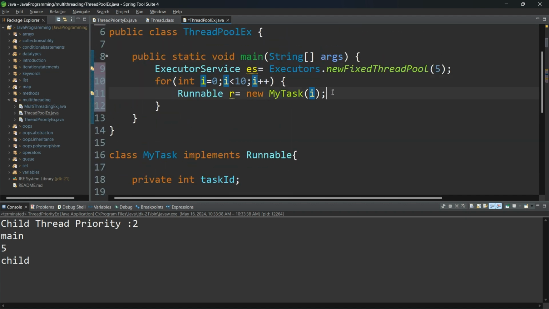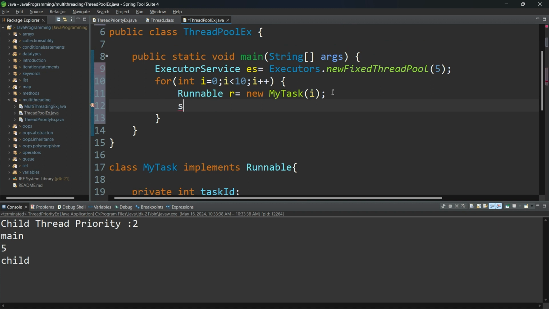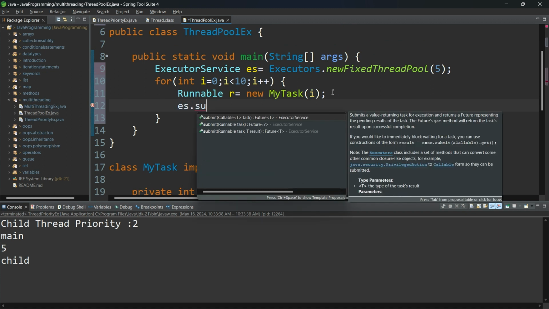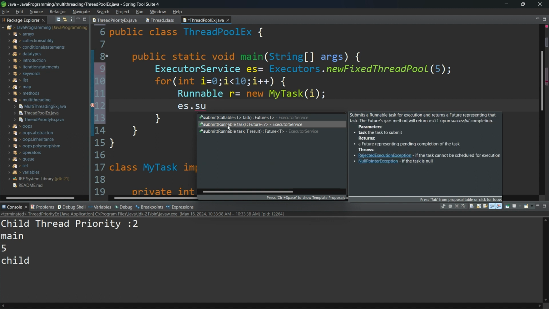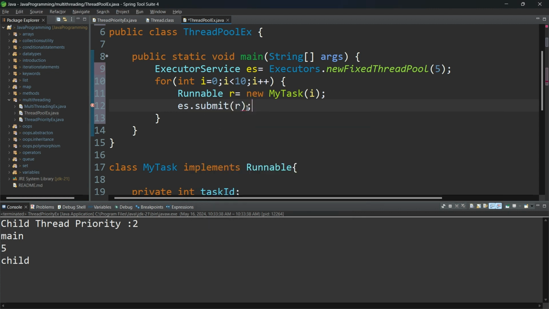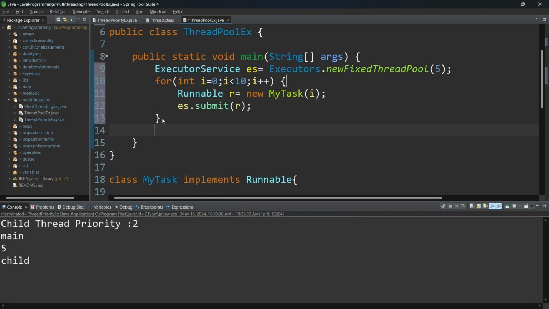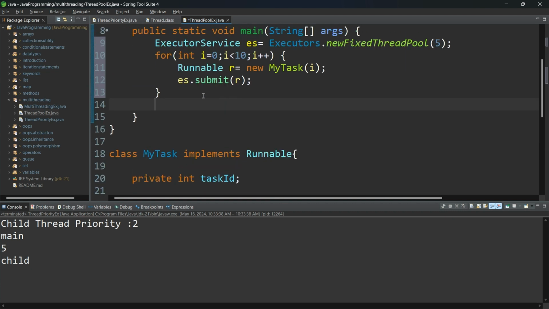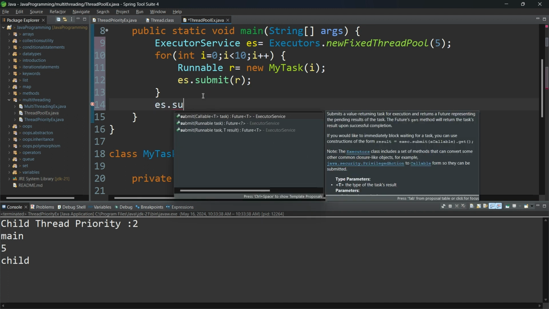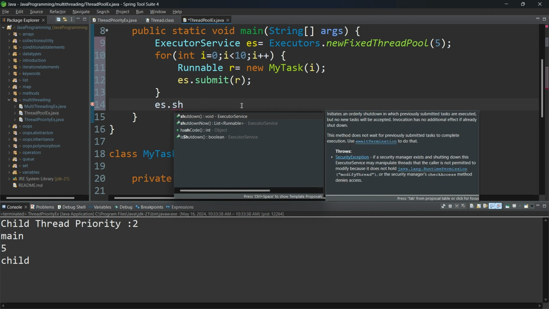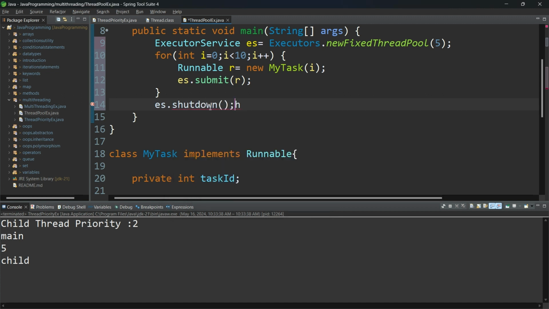Once I have that, I need to submit it: executorService.submit. Here one of the methods is submit, taking a Runnable. This is also an overloaded method, and I am using the second one. Once my task is done, I shut down. I don't want the remaining 5 threads that I explicitly created to stay around, right? Threads are costly, so once our task is done we need to close. So executorService.shutdown, once the threads are completed. The return type is void. Now let me try to run it.